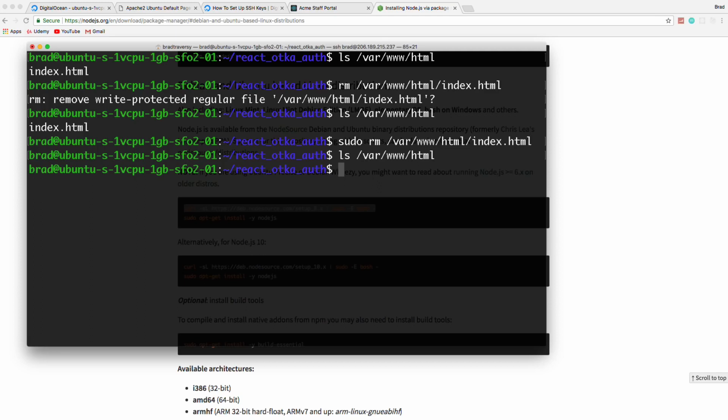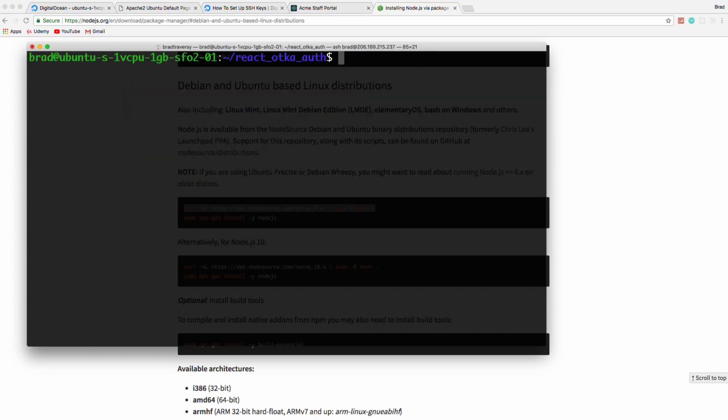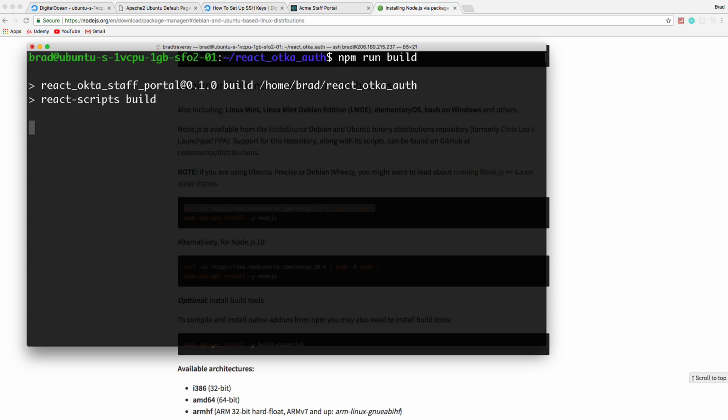Okay, so now that var/www/html folder is completely empty, what I want to do is build out our React application. So we can do npm run build. And what that's going to do is take our application and create a production build. So it's going to build out all the static assets that we need, and it's going to include an index.html file that connects to the compiled JavaScript, and it will be our application, and we can just upload it anywhere, including our Apache server.